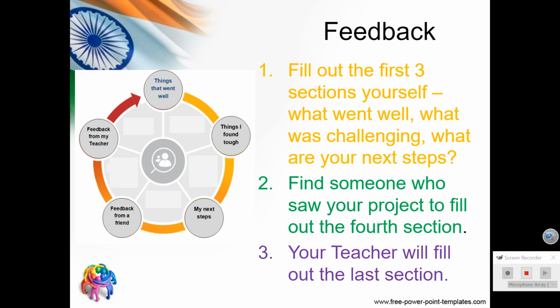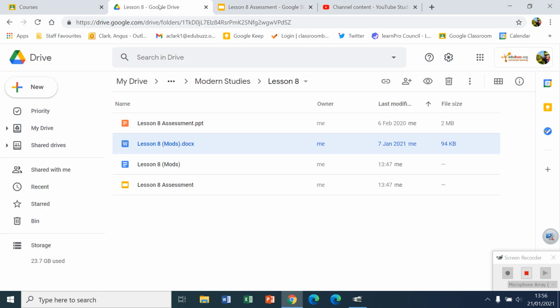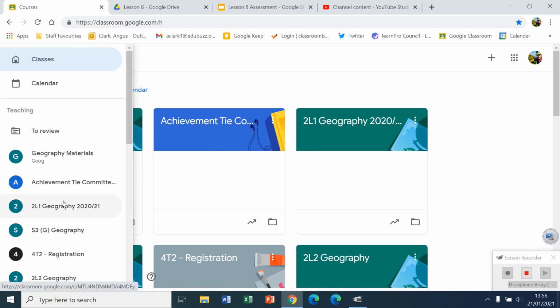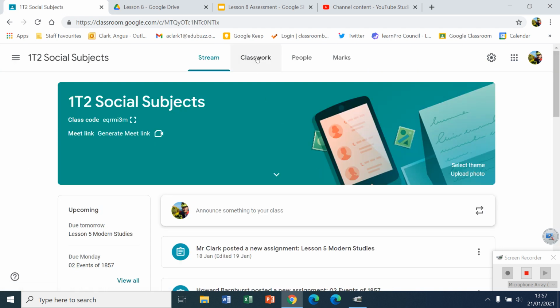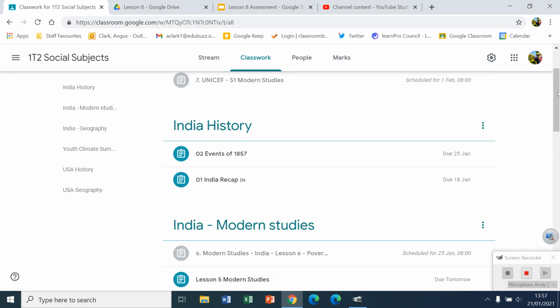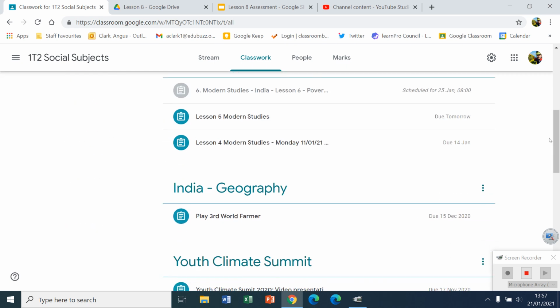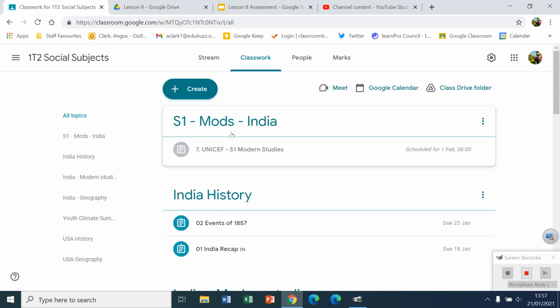What we'll do just now is I'll quickly show you on Google Classroom what I was talking about. On Google Classroom, if you go to one of your classes, I'll pick an S1 class at random. So go to 1T2, for example. If I click on classwork, you have access to lots of different folders. I'm making sure I tidy these up a little bit, but you'll have one that's something like India, Modern Studies, or S1 Mods India, and all your lessons will be put into this folder so you can see them, and you can go back and refer to that. Some resources there should help you.